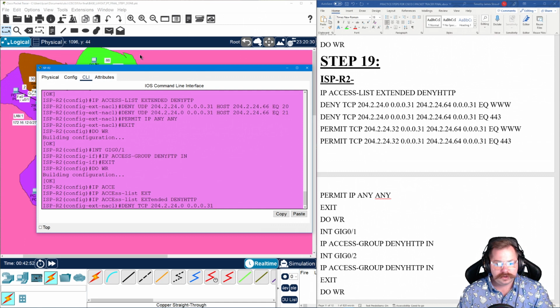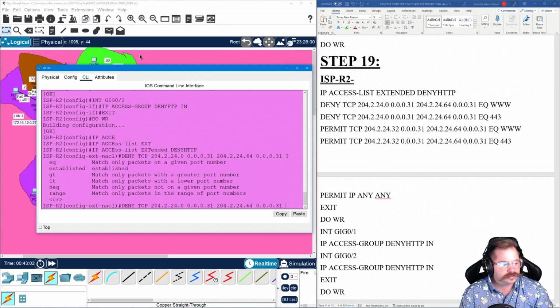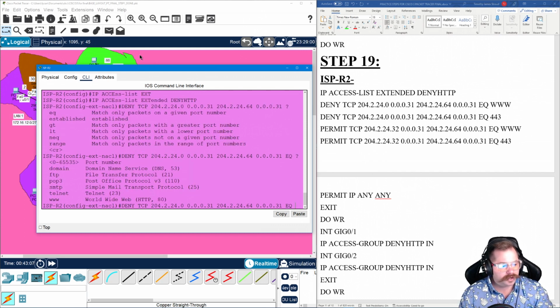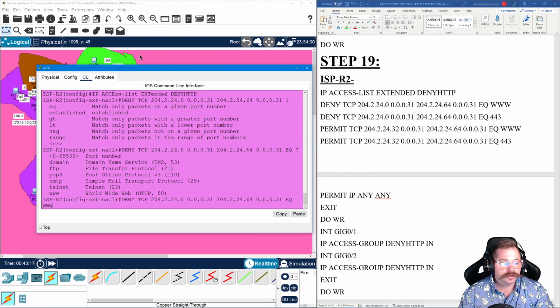204.2.24.0 0.0.0.31, and then 204.2.2.24, that's too many, 24.64.0 0.0.0.31, and then hit question mark, and you see we can do EQ. EQ is for port number. Okay, EQ, and then question mark, and it gives us examples. We can actually type in a physical number, or you see we can type FTP there, we can type POP, SMTP, Telnet, or in our case we're going to use www.